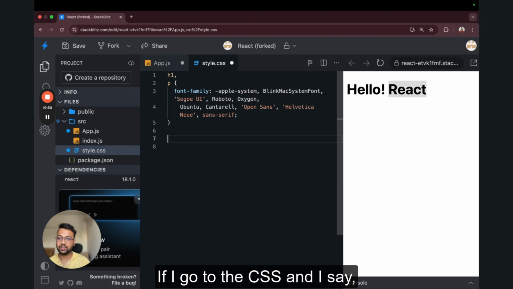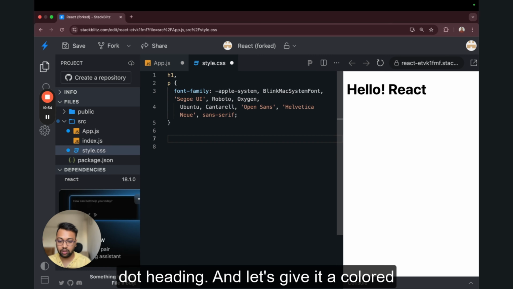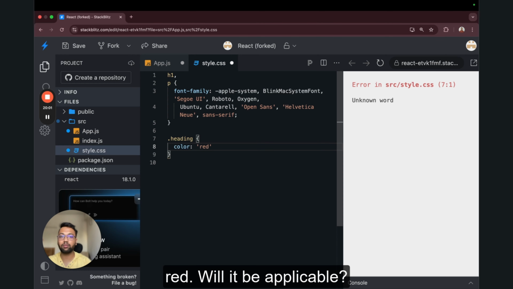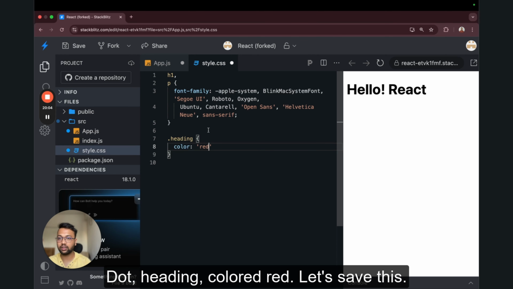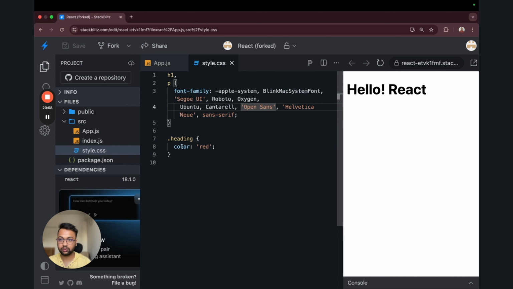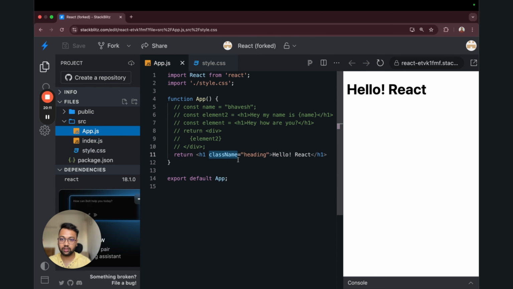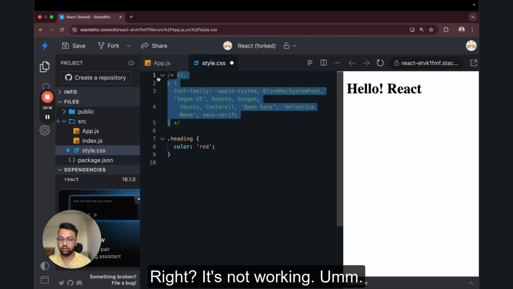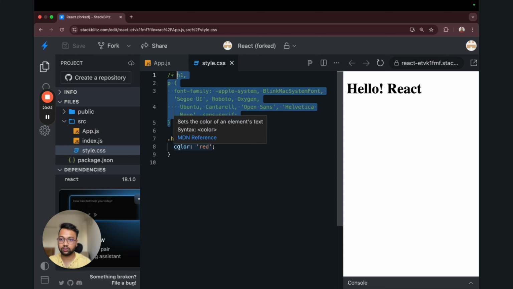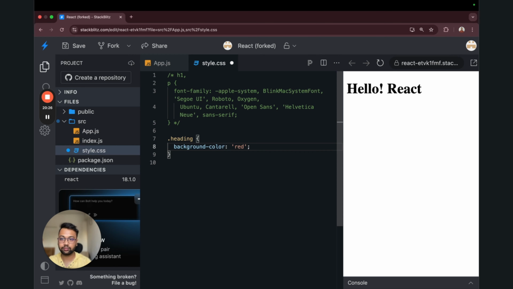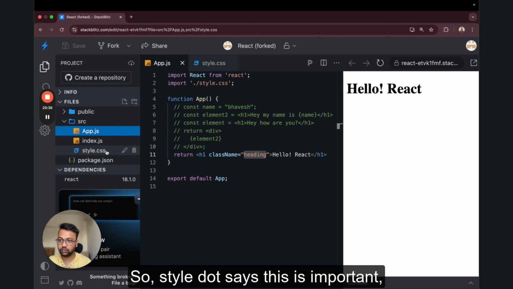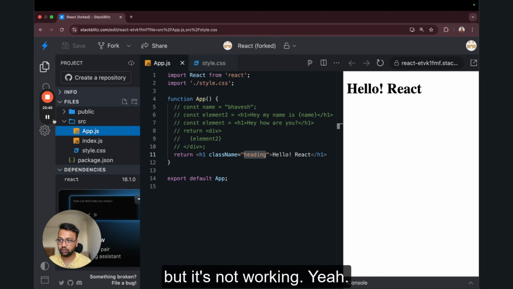If I go to the CSS and I say, what was the class name? Dot heading, and let's give it a color red. Will it be applicable? Dot heading color red. Let's save this. App.js, className is heading. Just give a second. It's not working. So style.css is imported, but it's not working.